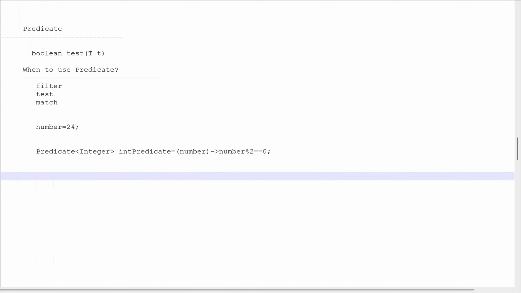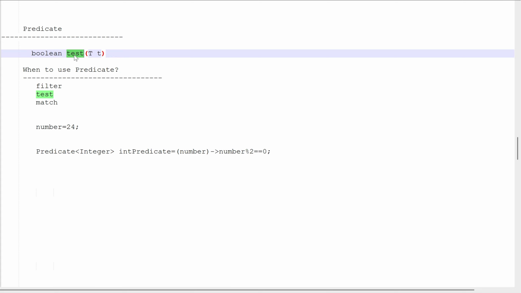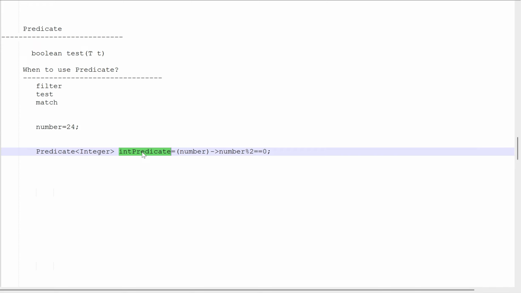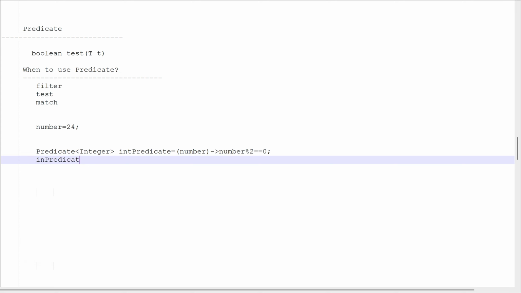So for that, what do I have to do? What is the method which we have implemented? Test is the method we have implemented. We have to make a call to this method itself, right? So how to call this test method? Test is a non-static method. A non-static method must be called with respect to what? The object name. What is our object name? intPredicate is the object name. So I'll say intPredicate.test, and I'll be passing the number over here.